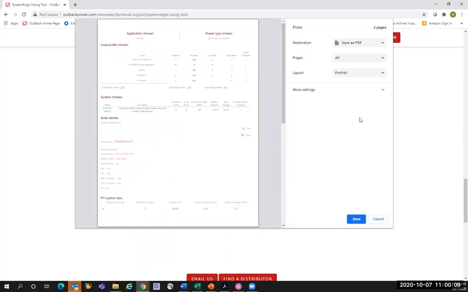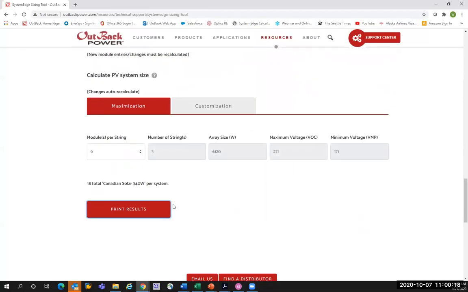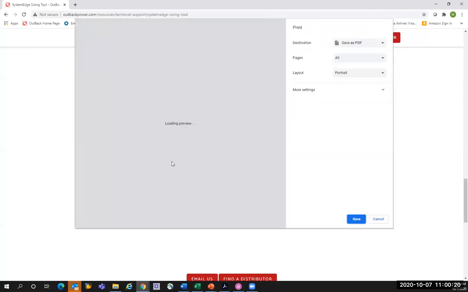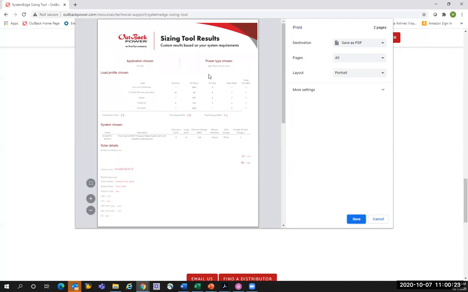There's one little thing on here, at least with the Chrome browser anyway: the first time you bring this up, it doesn't put the header. If I hit cancel, I hit print result again, then it puts the header up here. I don't know why, but it does.